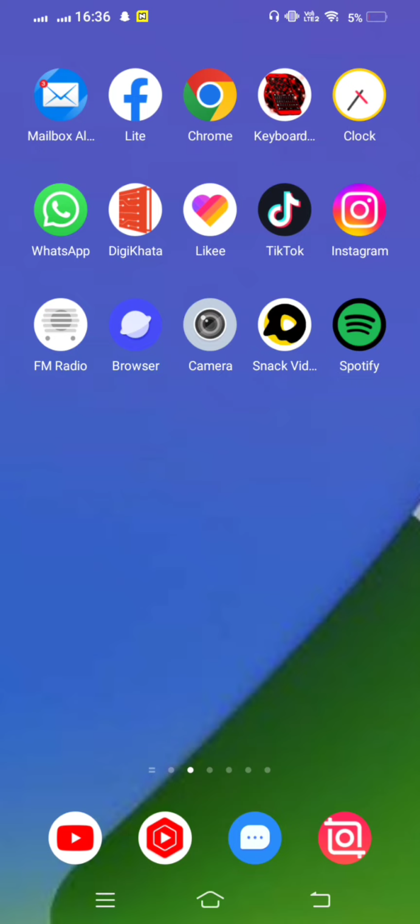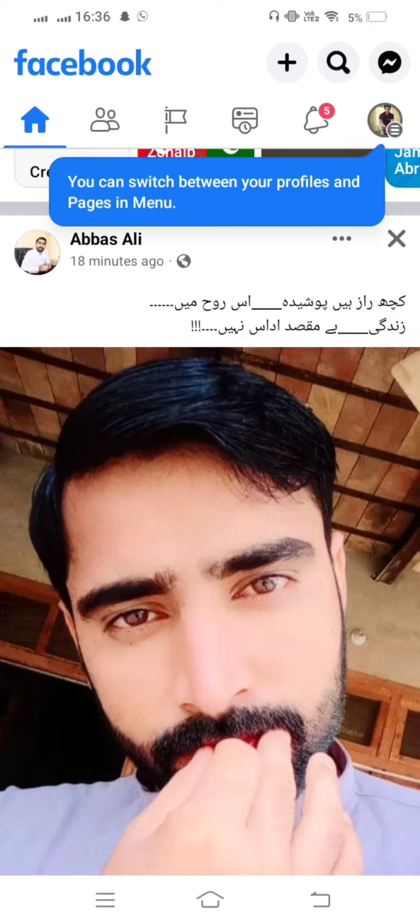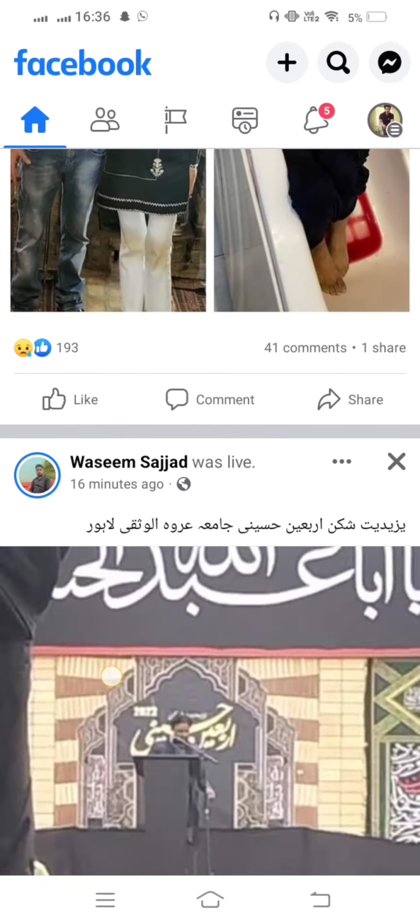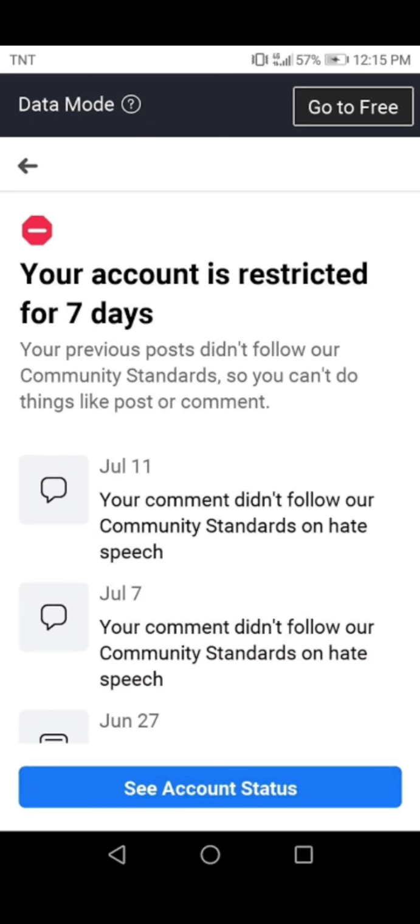So let's start. Without wasting any time, we jump straight to the video. We open Facebook. And when we like any friend's post, we face "your account is restricted for 7 days." This restriction can be 2 days, 7 days, or 20 days, and it applies to your Facebook ID. How to fix this problem?